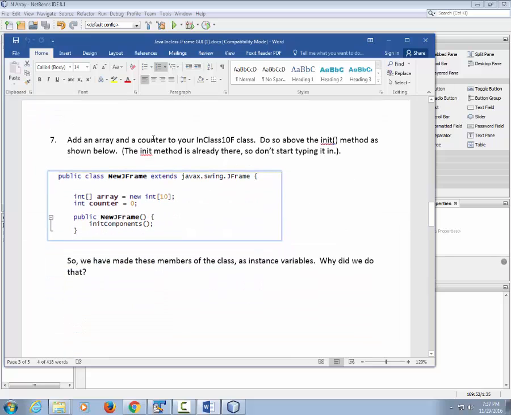we're going to add an array and a counter. Now really where we put those variables doesn't matter. We could go and try to put them down at the bottom where it put the rest of the class members, but I'm just going to recommend that we put it above the init method. I don't see an init method here. I need to edit this. Okay, above the constructor then.